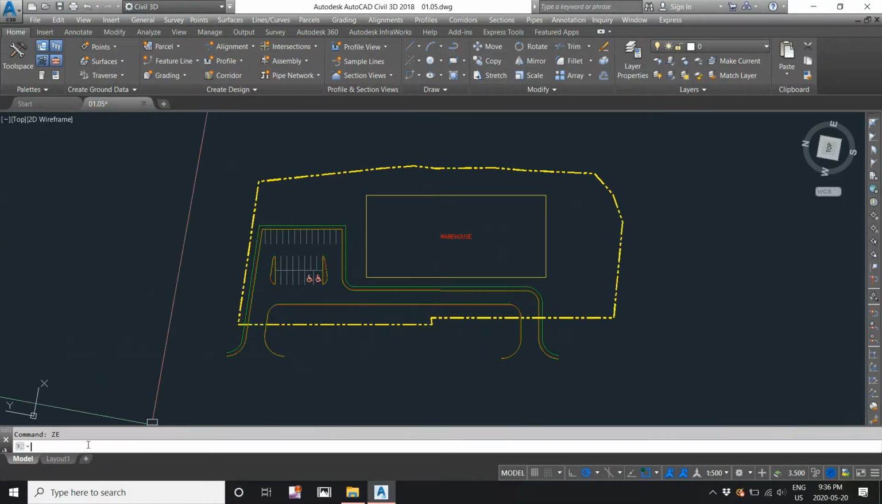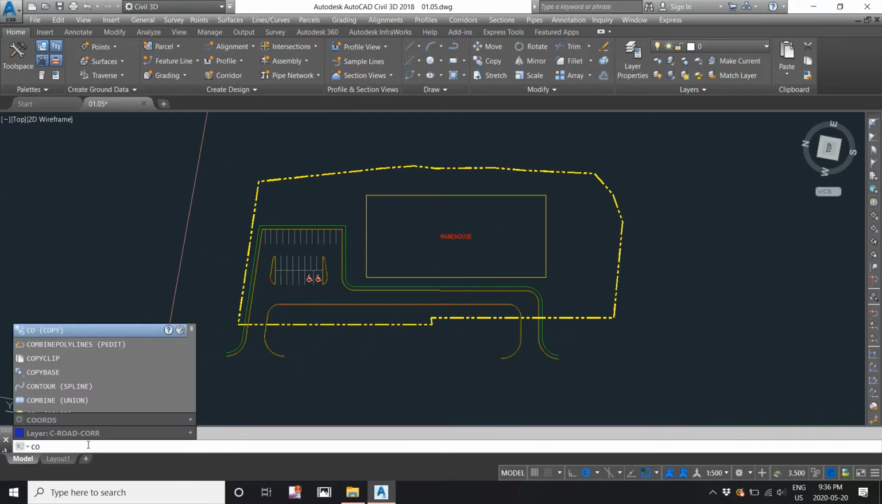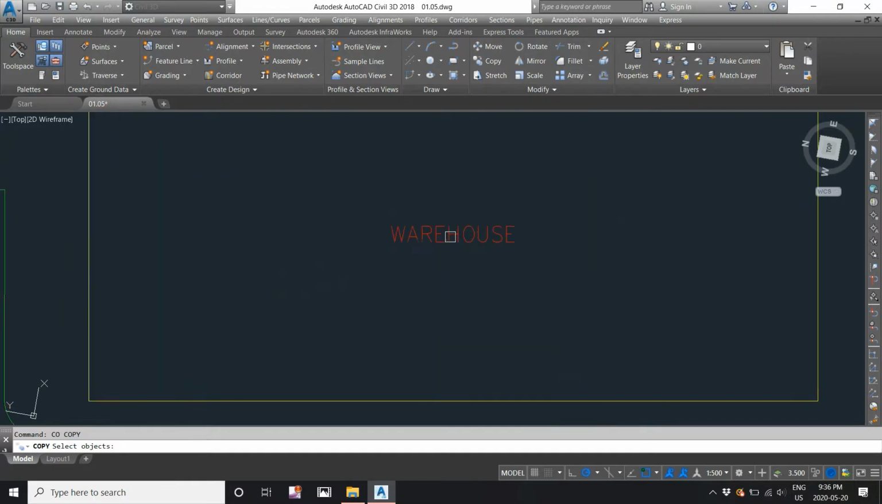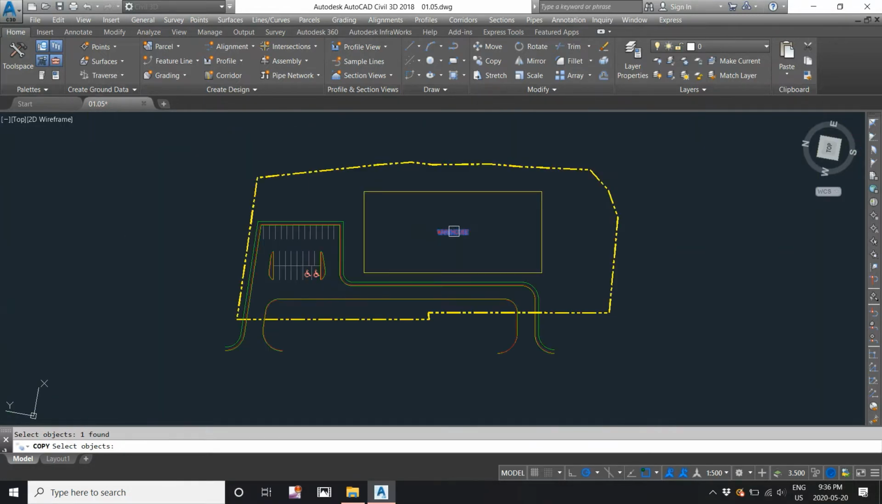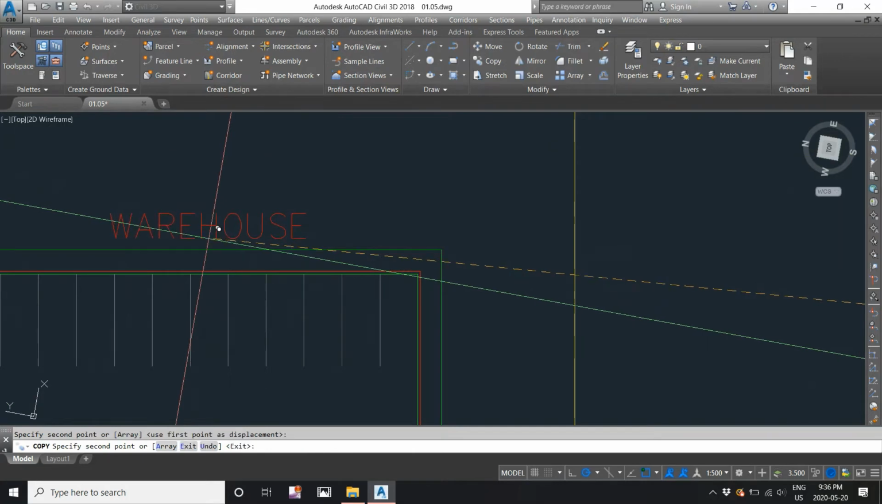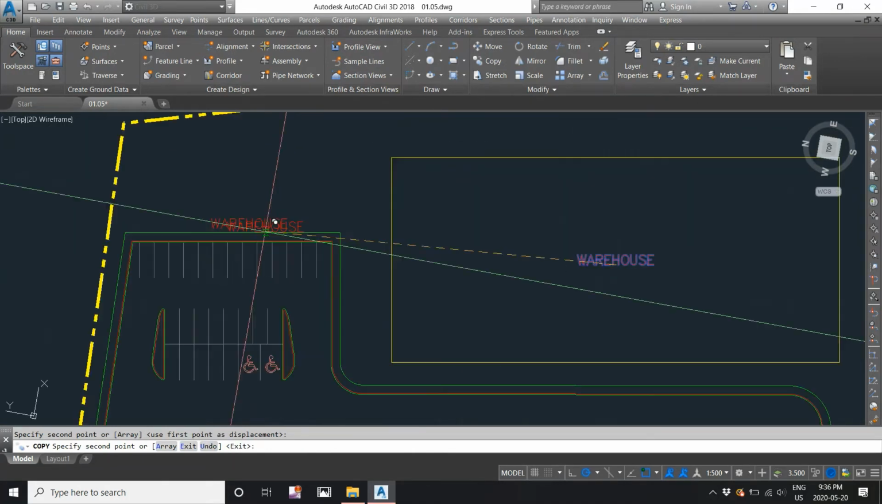Now at the command line, type CO. This is the shortcut for the copy command. And I want to copy this piece of text. Now with that piece of text selected, hit spacebar and now move the new piece of text I've created, and I want to move it over to where my sidewalk is.